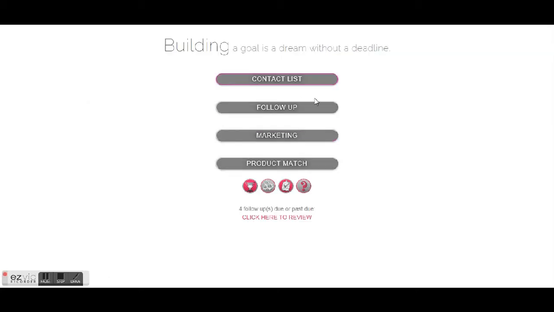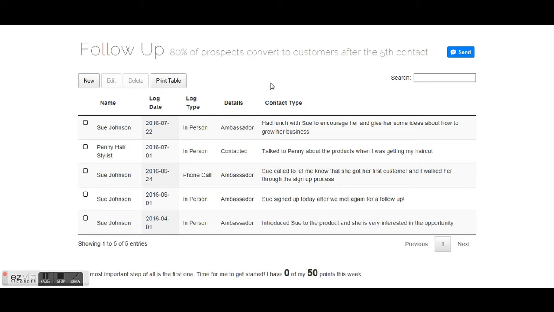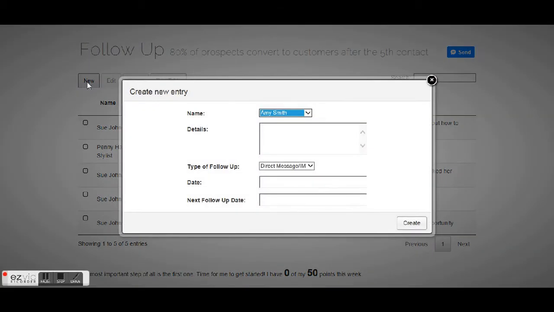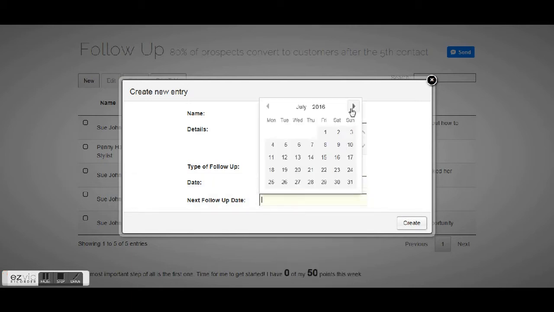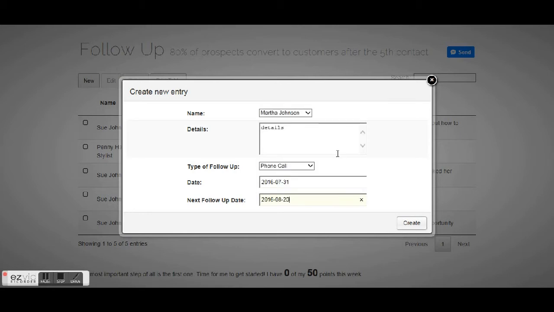The next section is the follow-up section. Once you've got your contact list built, then you have the ability to follow up with each one of your people. These could be people you're recruiting to the business, these could be your customers, these could be people working in your downline. It's very simple to log a follow-up. You're just going to select their name from the list, type in some details, select the type of follow-up that you just performed, in this case a phone call. I'm going to say it was today's date, and then the next follow-up date. This is going to be something that's very important. This is going to initiate reminders later on to make sure that you don't forget about this person and you follow through on what you said you were going to do.